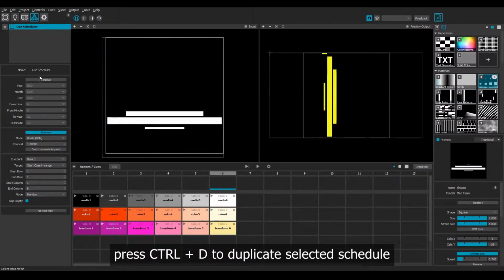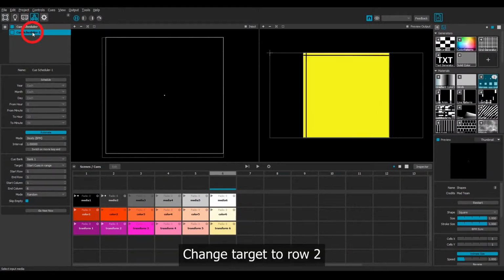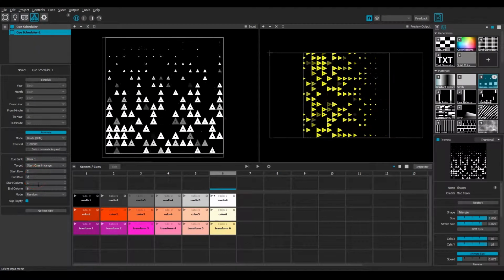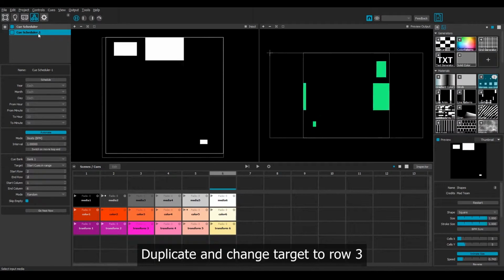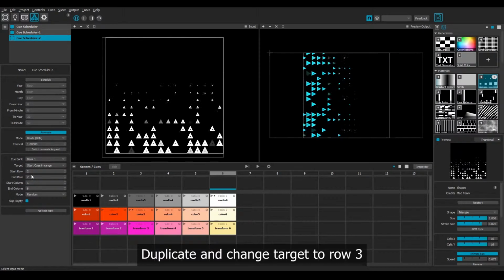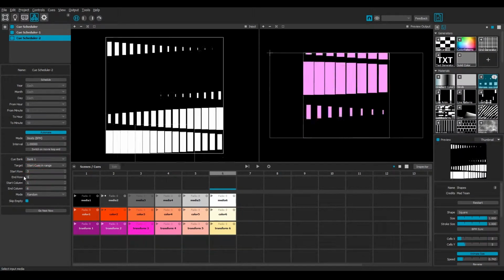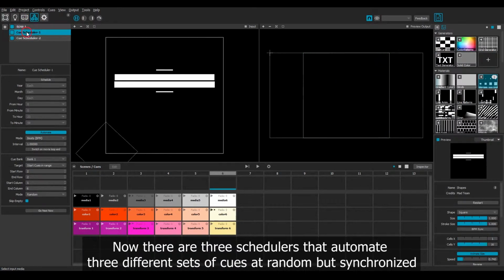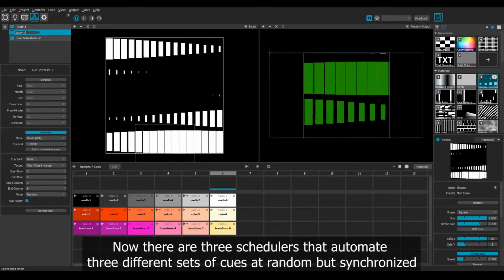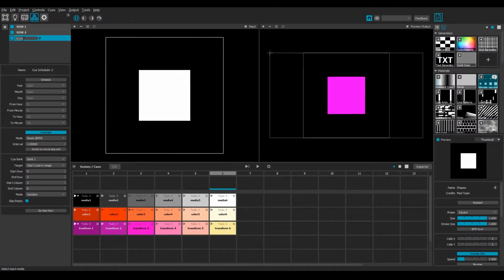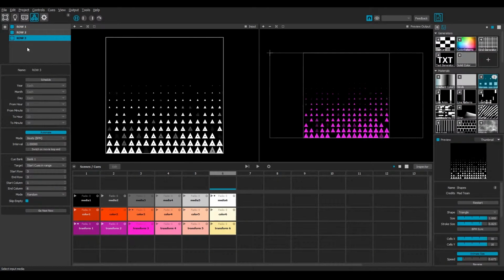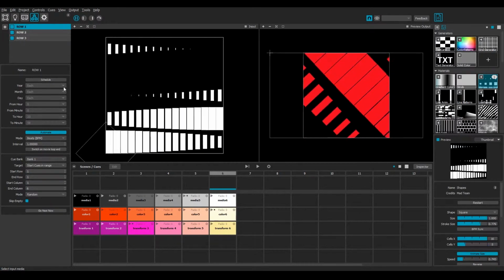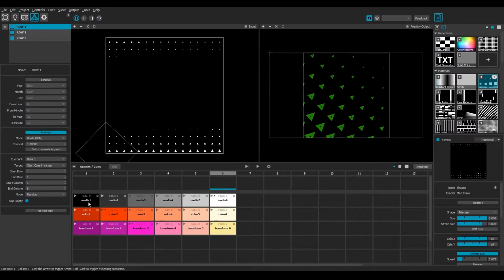And then let's duplicate this scheduler and change the target to only my second row in this new one. And then let's duplicate that and set this one to only the third row. And so, like that, I have 3 schedulers that automate 3 different sets of queues at random but synchronized.